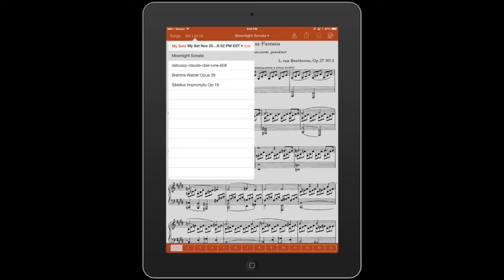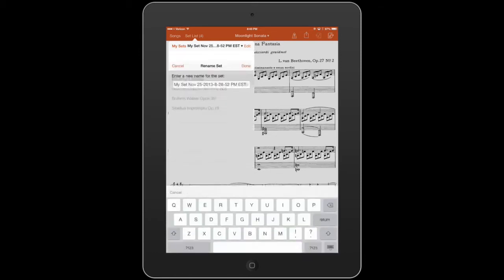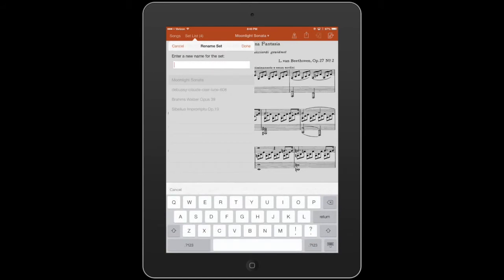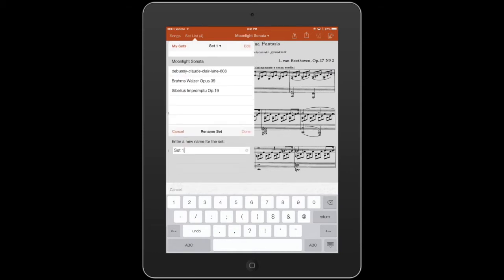In the middle of that toolbar, you see it says My Set, November 25th, and a whole lot of other things. That is the title of the set. NextPage gives every set a name, even if you don't, so that it can keep them separate. You'll want to rename that, and you can do that by tapping on the title. That'll bring up a box where you can give it another name. So we will call this Set 1, and that's better.